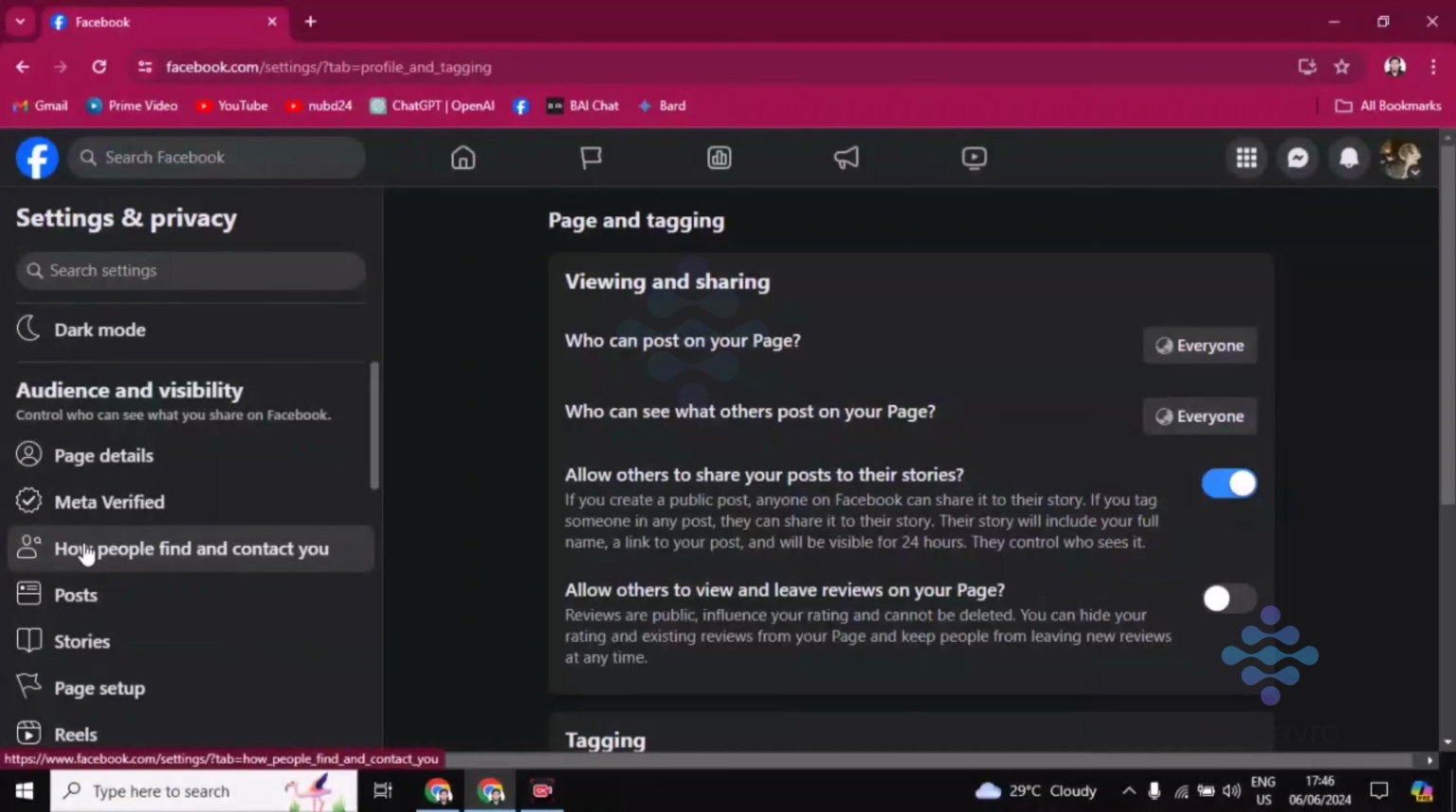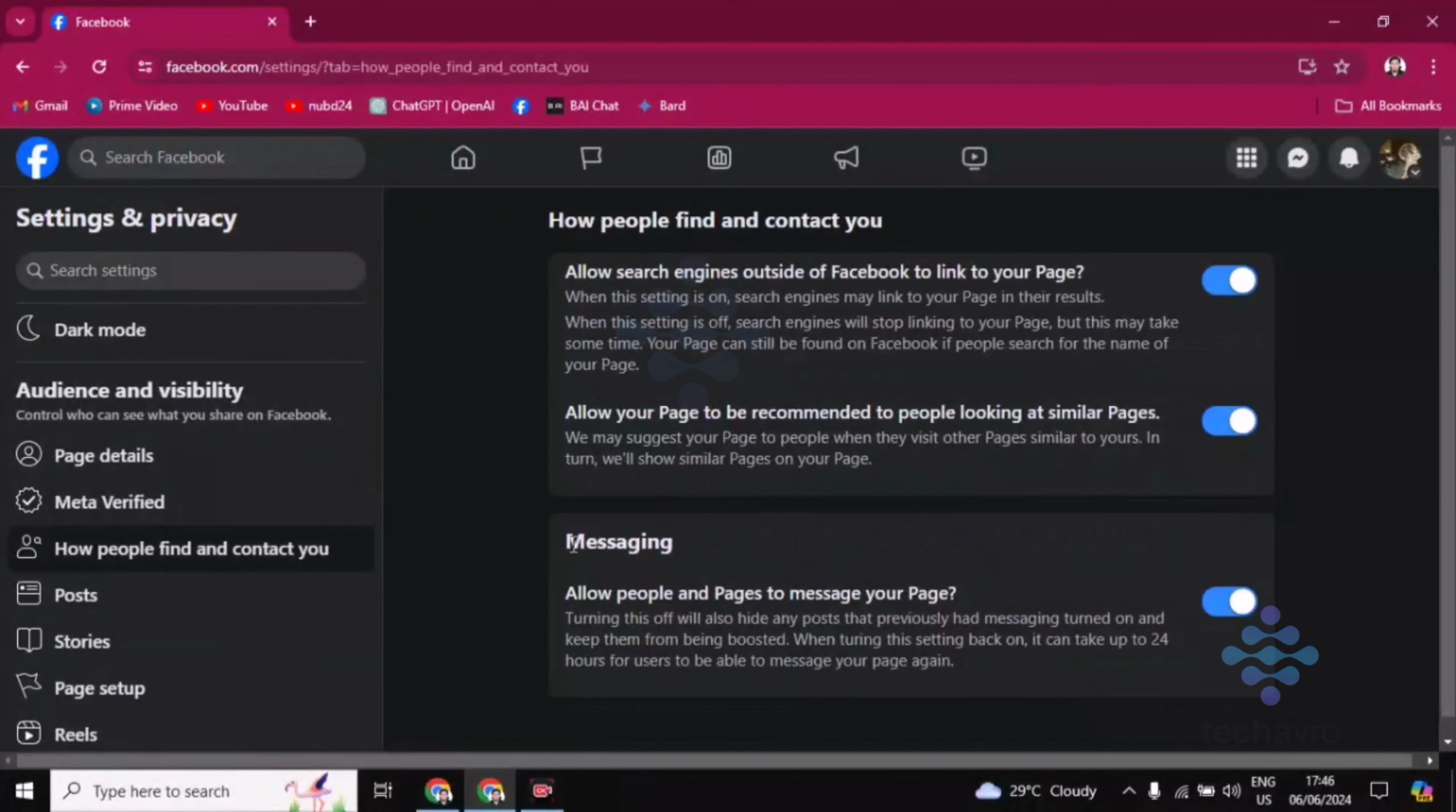You have to choose how people find and contact you. Click on this and you'll find here that messaging. You have to toggle this off. Okay, so this is how you can do this, guys.